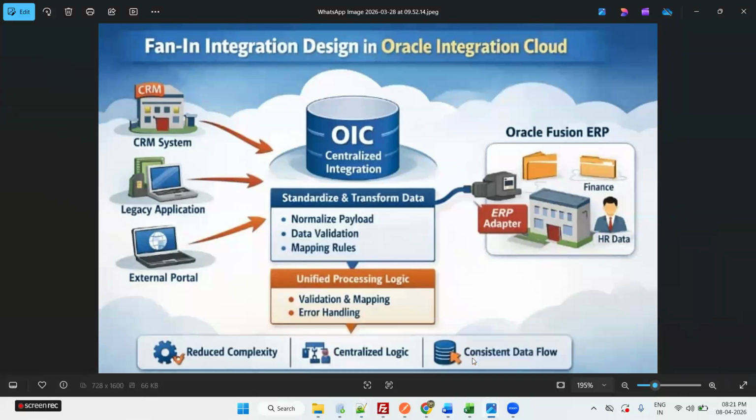While we integrate with Fusion, I'll explain what all the things are: what is an AP invoice, what is an AR invoice, how to fetch AP and AR. The inbound and outbound integrations, everything I'll explain. So this is what we are going to cover in OIC.